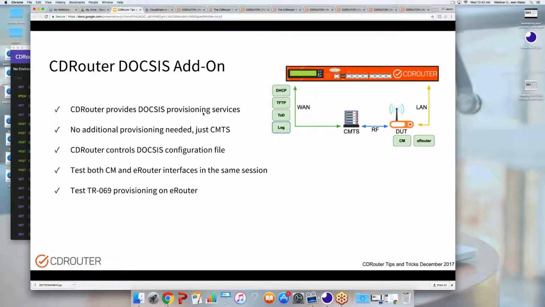We also support TR69 provisioning. So DOCSIS does allow you to provision your TR69 ACS through the config file. So when your eRouter boots, it should learn the ACS URL doing this. So we support that, and it lets you build a complete test environment for learning your ACS URL and booting up, and then connecting to the TR69 ACS server that CDRouter runs. So it's a nice environment for verifying all that behavior.